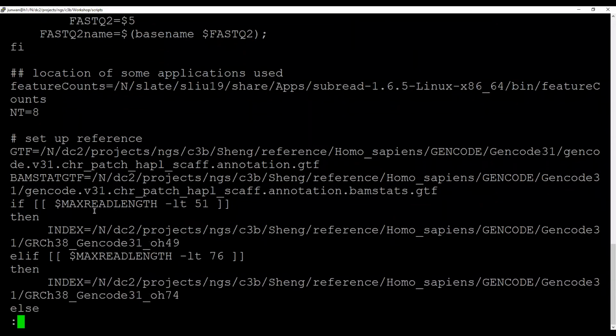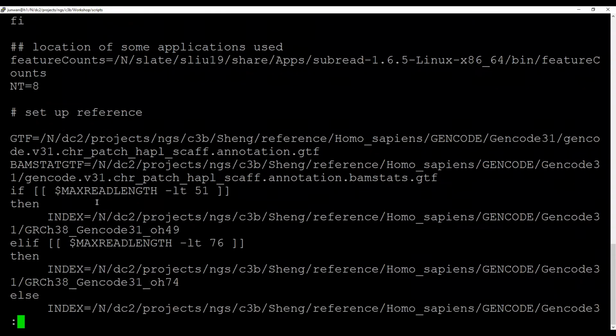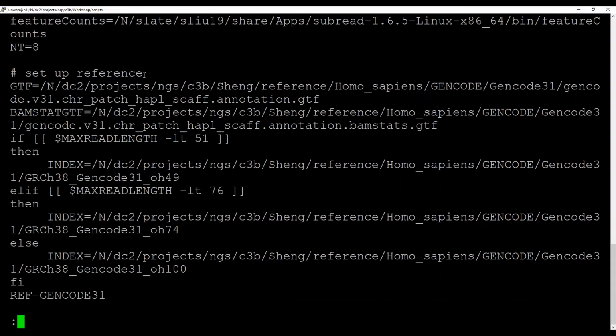Also, one important thing is we have to define the reference genome we are going to use. There are several reference genome and GTF files we need. The first one is the GTF file for the gene annotation. We use it in featureCounts so we know where the reads come from, which gene they come from.